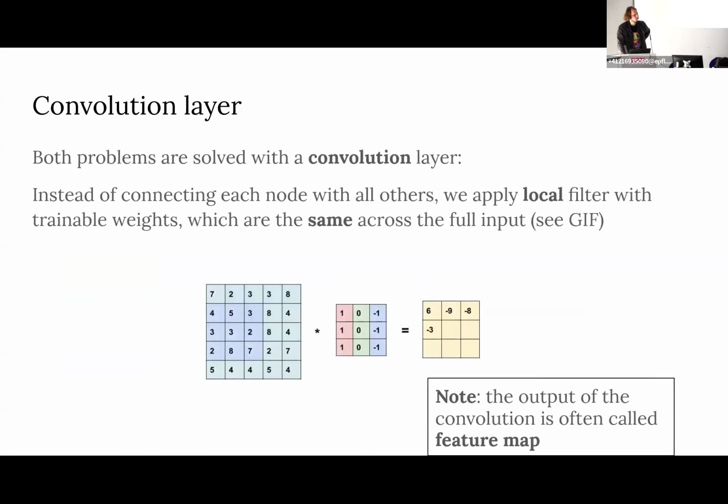That's why instead of fully connected layers, when we work with images, we would prefer having convolutional layers. So instead of connecting each node with all others, we apply a so-called local filter with trainable weights, which are the same across the whole input. So this is our so-called filter, or small matrix, which we train. Here is weight number 1, weight number 2, weight number 3, etc. Then we take this filter and we overlap it with our image and calculate a weighted sum here.